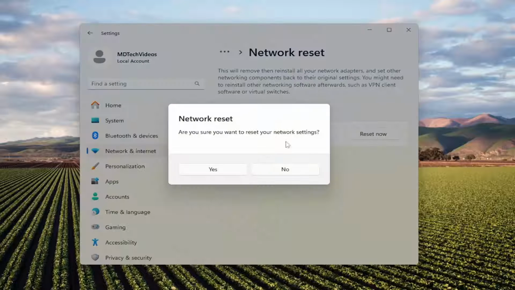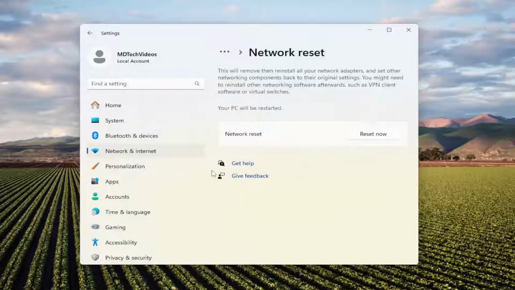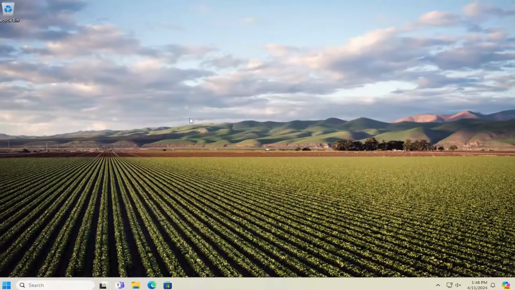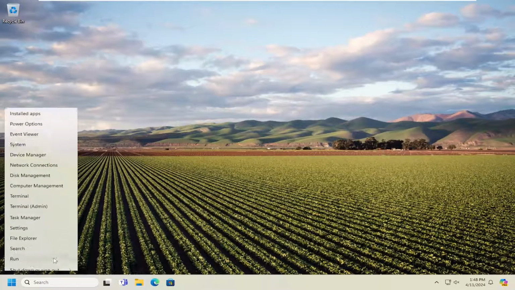Select the Reset Now button. It's going to ask, are you sure you want to reset your network settings? Select Yes. And then once that's done, go ahead and close out of here. Save and close out of any open programs and applications on your computer, and then proceed to restart your device.